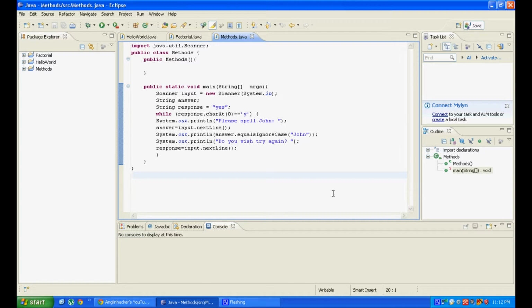6 of my Java tutorials. In today's tutorial, I'm going to cover the if statement, the else if statement, and the else statement, which are all used in an if loop.